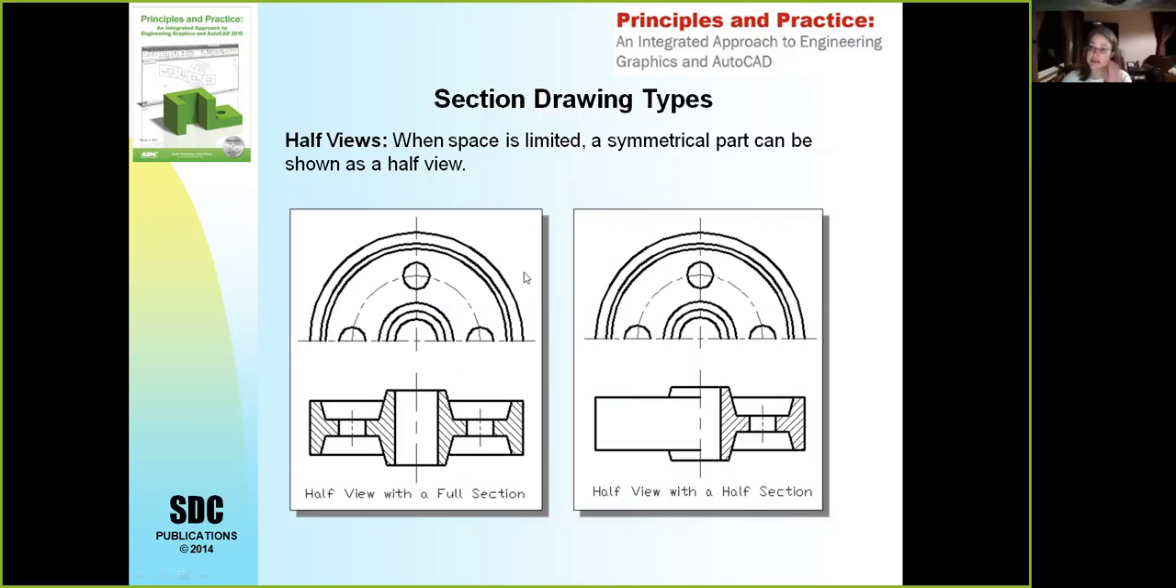Okay. Sometimes, when space is limited, we will, on symmetrical parts, only show half of the actual object. Now, we're only showing half of this. You've got to be careful here, because this would mean we have a 6-hole pattern. If we only show half, then we are telling our viewers that the other half looks just like the half we are showing. And you can either do a half view with a full section view, or a half view with a half section view, depending on what's going to be most useful for you.